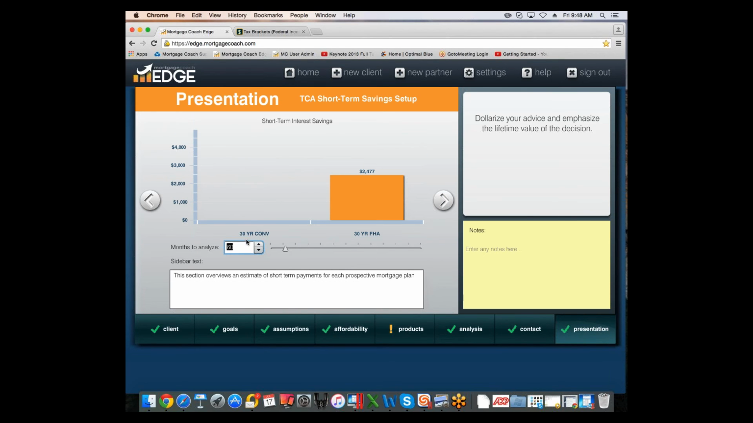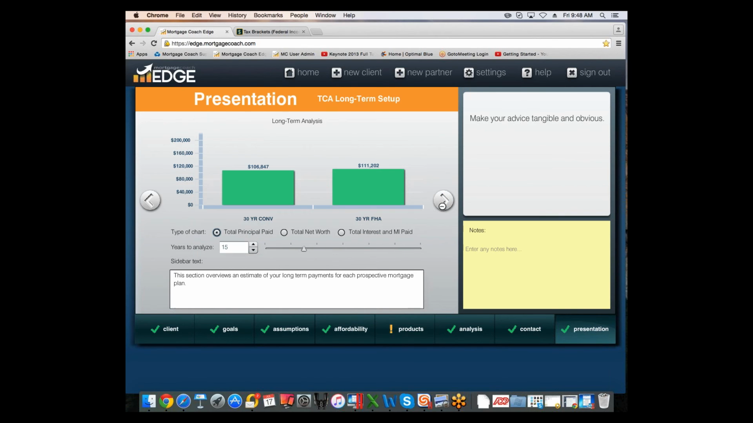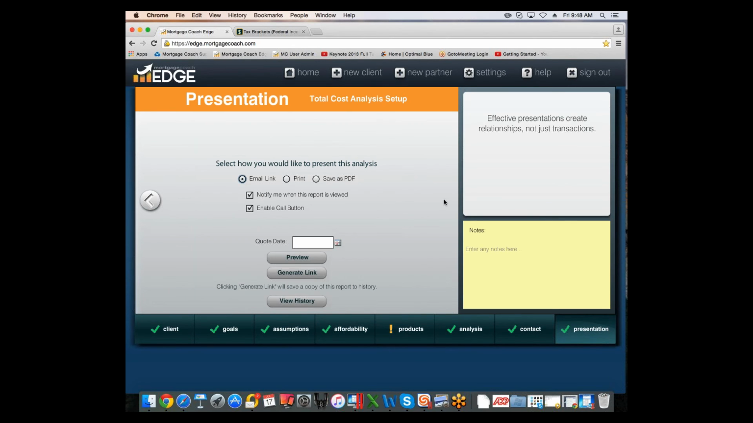Next one is the short-term one. You can change the months or years again, and then you can change the verbiage if needed. Long-term analysis, we're looking at 15 years, and you can make a change here if you wish. I'm going to show the principal paid in this presentation, and again, you can change the verbiage.